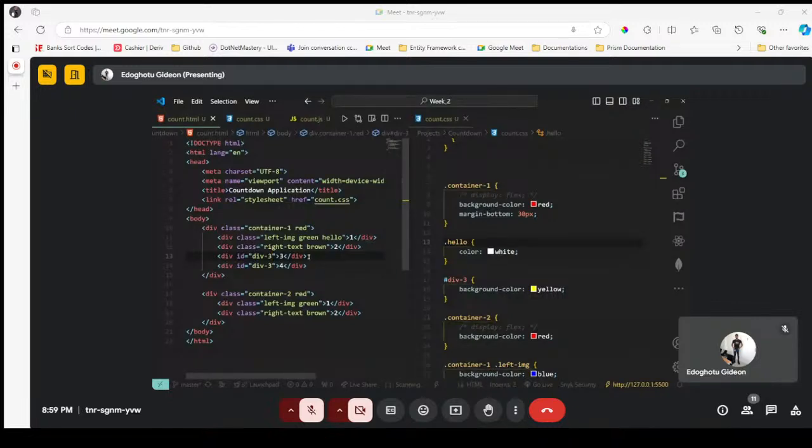And note that these IDs can be shared by multiple HTML elements, meaning another div can still have the same ID of Div 3, and it will still work. But this ID cannot have another value in it. Only class can have more than one value. Are we all clear with that? Yes. Okay, so just take note of that.